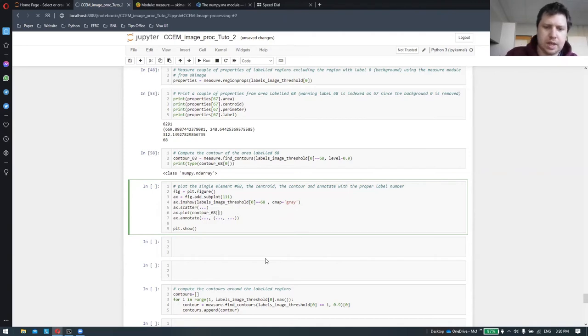So I'm going to do contour 68. And what is important to remember is that the NumPy array and the visualization that you have are inverted. So we're going to look at all the elements from the first column second, and all the elements from the other column first in here.